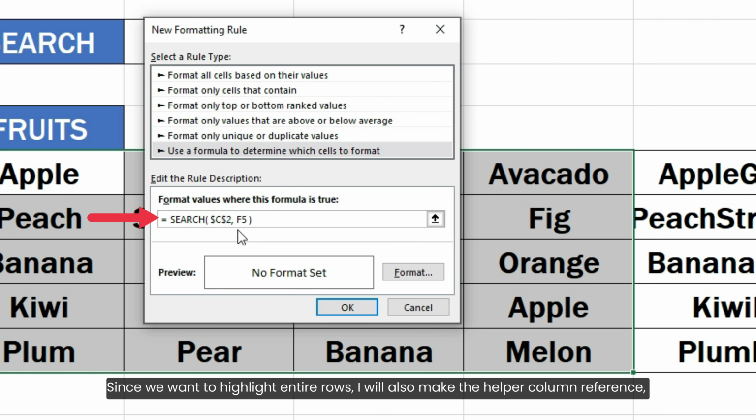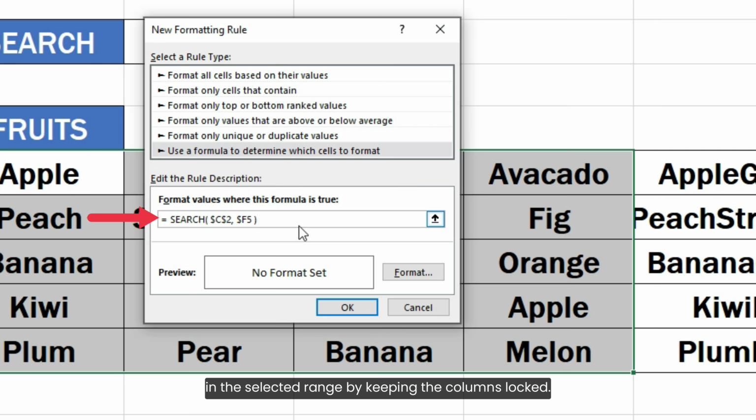Since we want to highlight entire rows, I will also make the helper column reference, that is column F, an absolute reference using the dollar sign like this. So when Excel applies this formula to other rows, only the row number will be incremented while the column is locked to the helper column. Excel will automatically apply this formula to the remaining cells in the selected range by keeping the columns locked.